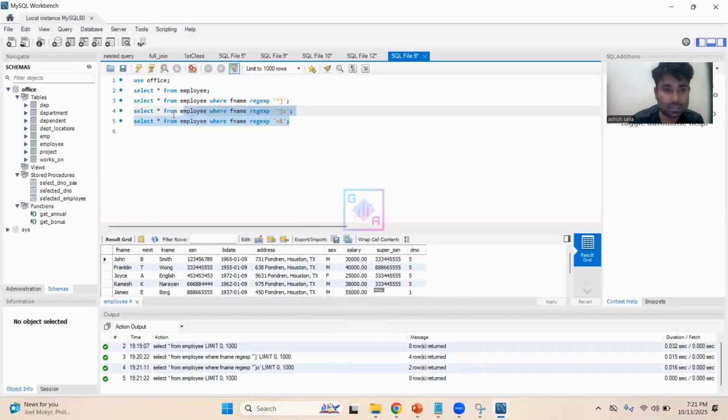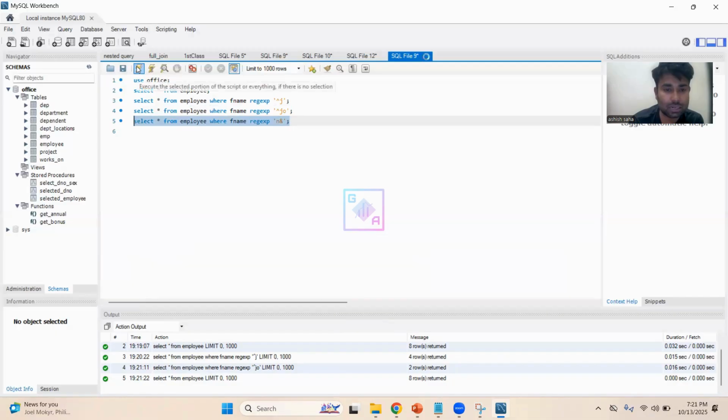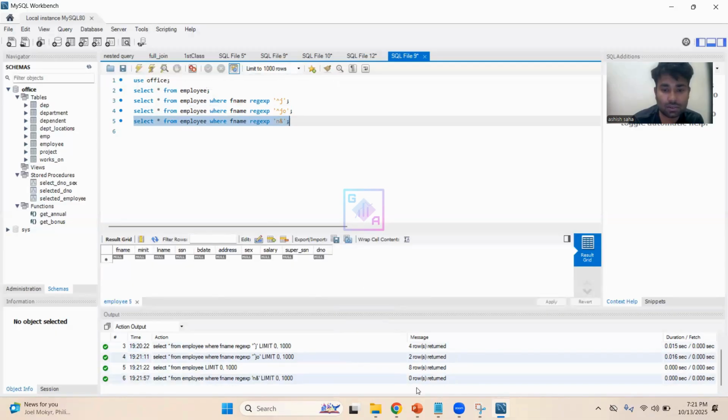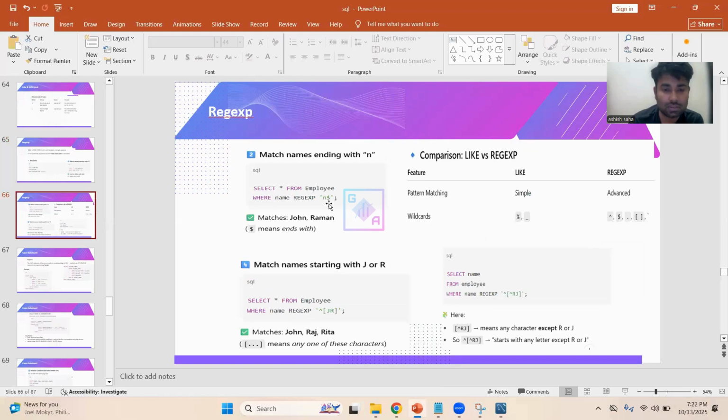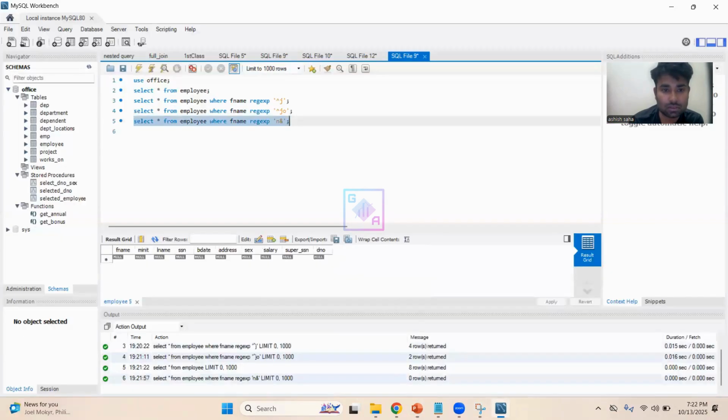Okay. So here it will print those names ending with N. Let me check the PPT. I hope the code is correct. Okay, it was the dollar symbol, sorry. Here it should be the dollar symbol.